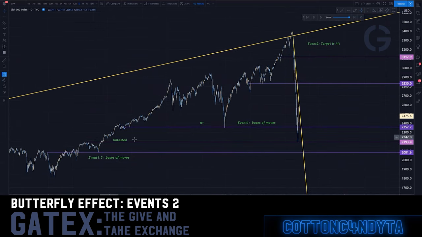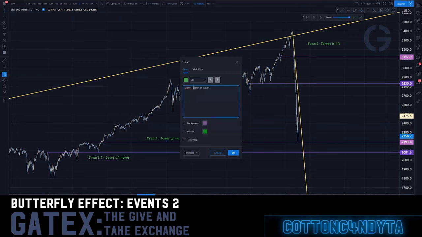And so you have a knife catch on the other side. You have your untested level, you have a knife catch. And so the proper event to identify here now, you get rid of all this. This is no longer relevant. None of that is relevant anymore. Now you've got presumably what could be the base of the move in the future, right?